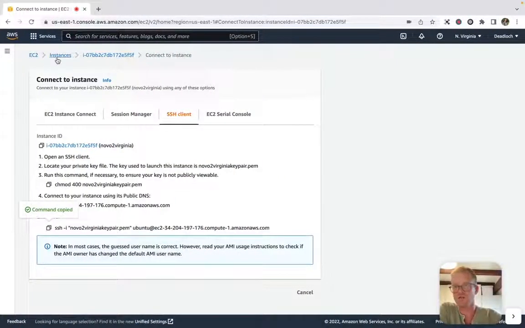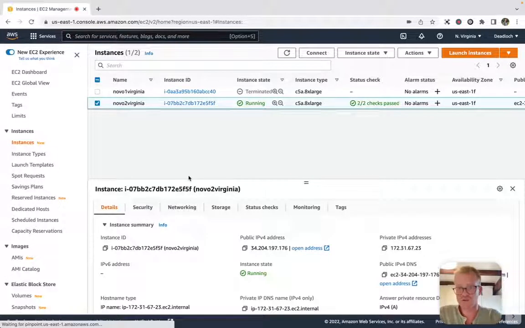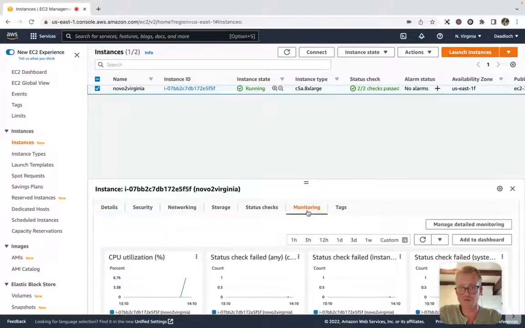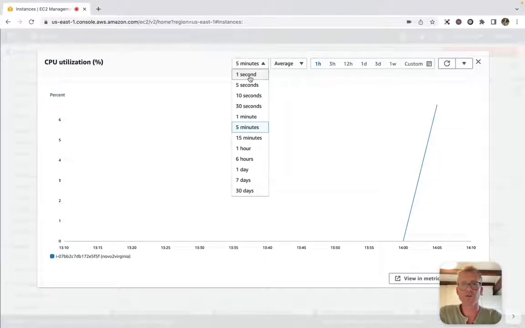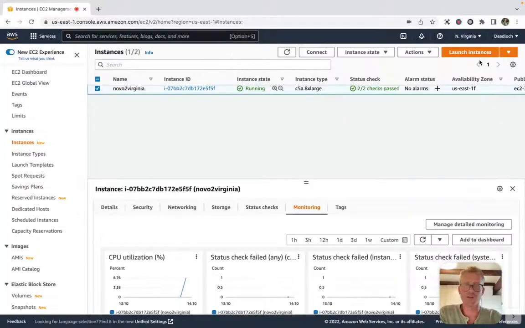Let's just check. If we go back to the instances, let's just click on this and just check the CPU as well, monitoring. So that might take a while to get all the way up to 100. I think it will. Yeah, it's kind of shooting up. It's almost at 100. Okay. Yeah, so that should be working. That's how you set up a Novo miner on AWS.